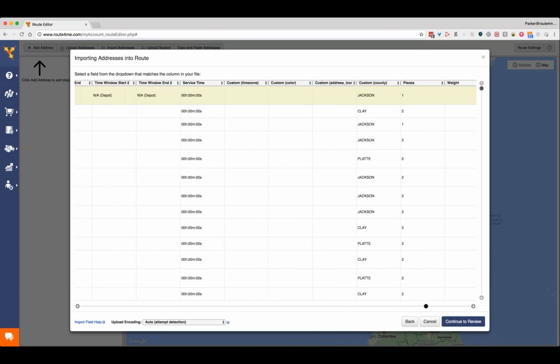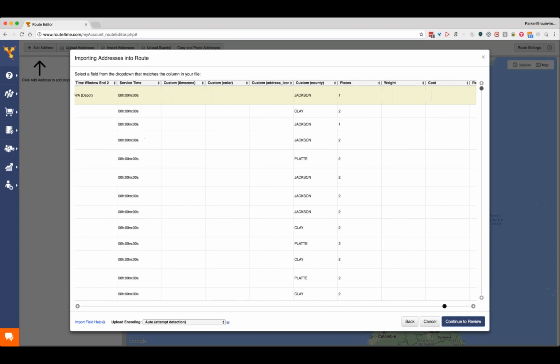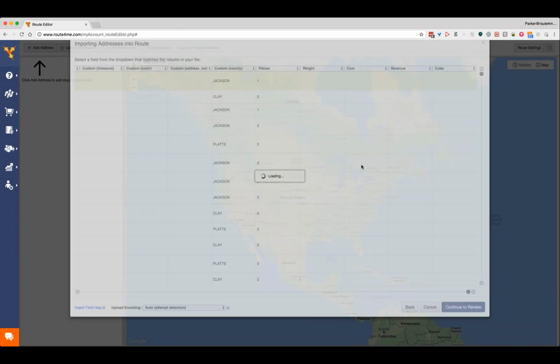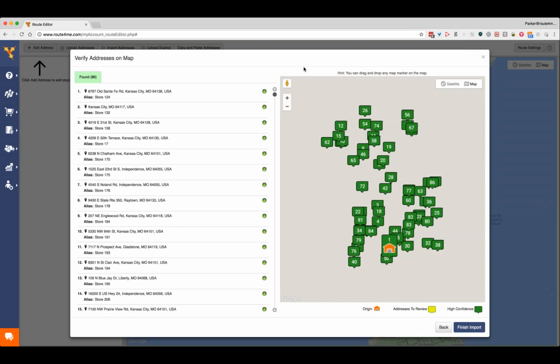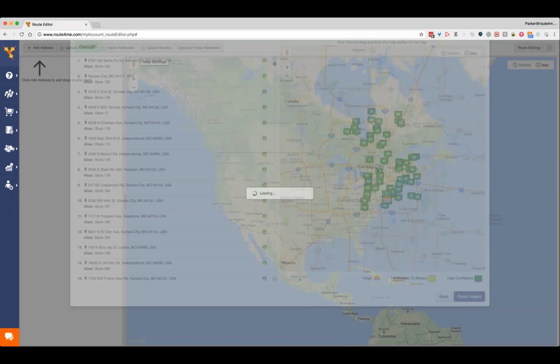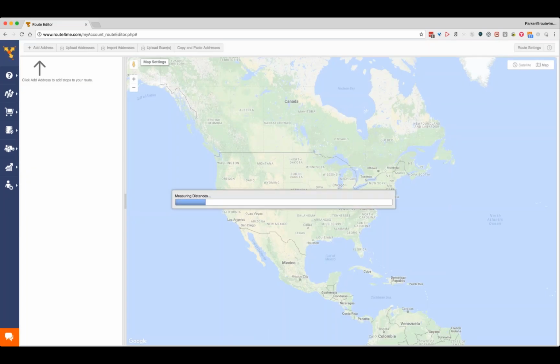Time windows, if we need any of those. Yeah, that's pretty much it. So we can review it there to make sure everything matches up appropriately. And if we have custom data, we've got 86 points on the map. Go ahead and find them, click Finish Import, and now the system just goes to work.